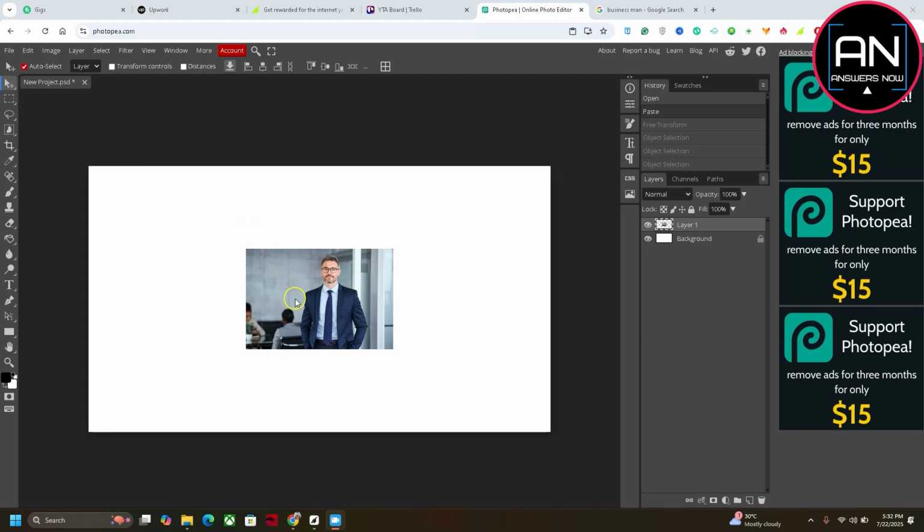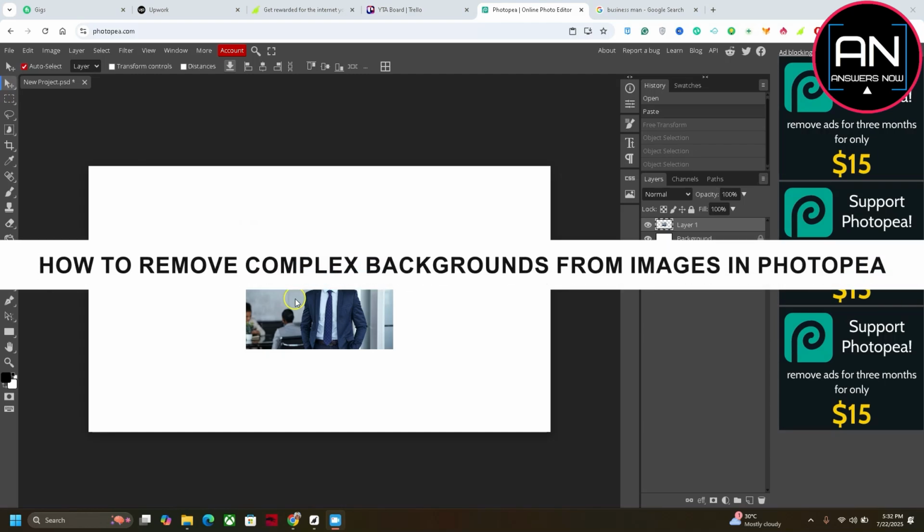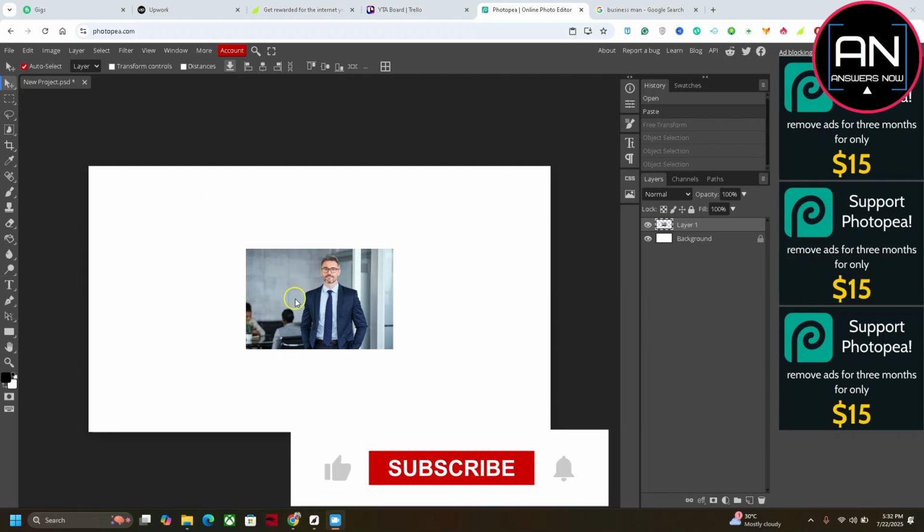In today's video, I'm going to show you how to remove background in Photopea. It's really simple and easy. First of all, open the image in Photopea.